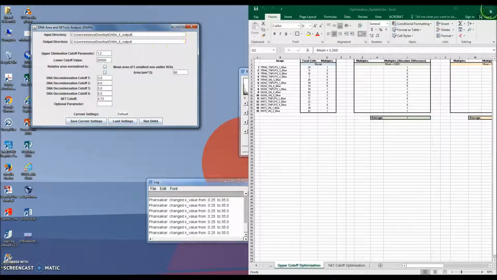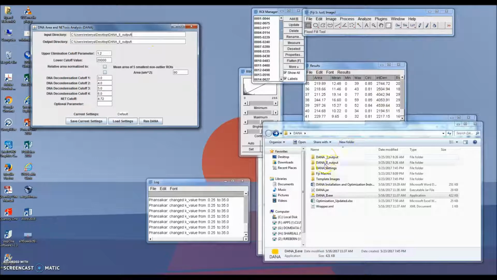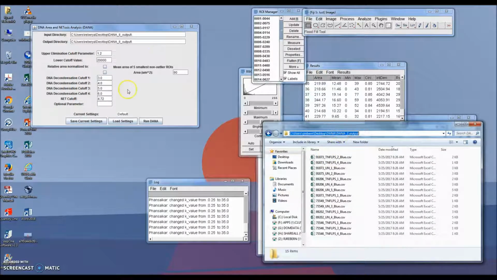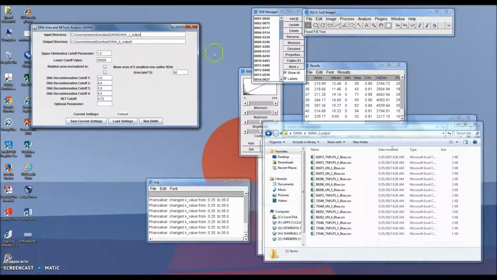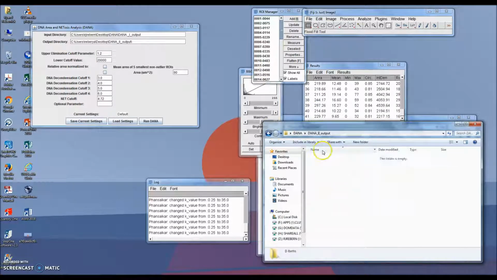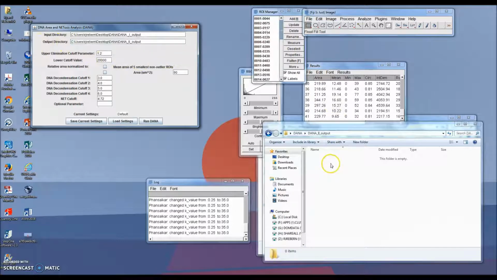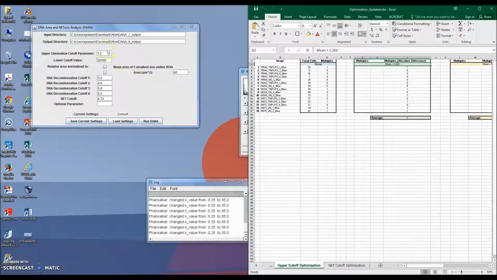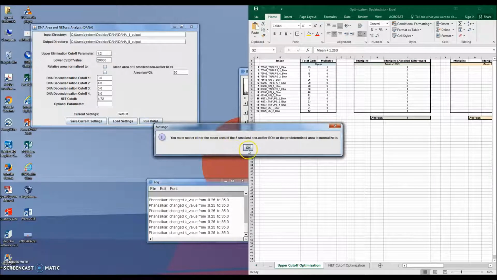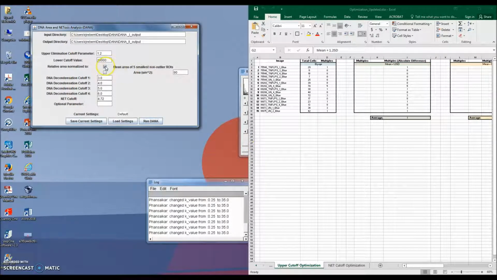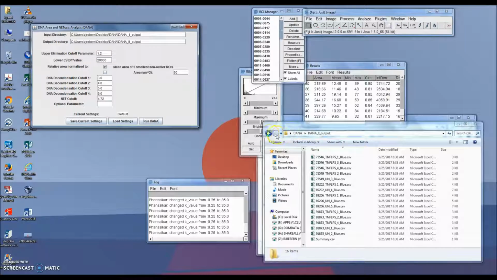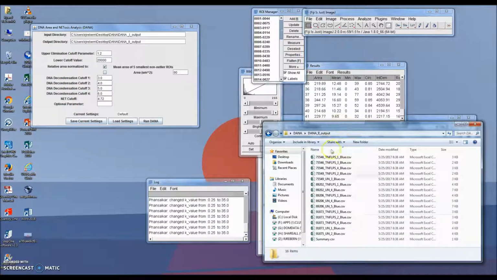We also want to make sure our input and output directories are correct. Mine's not at the moment, so I will change that really fast. Dana 1, Dana 2. Okay. Now that we have this set for 1.2, I'm going to go ahead and run Dana. Oops, and you must, yeah. So I want to normalize to the mean area of the 5 smallest non-outlier ROIs. Okay. So run Dana. And we have our Dana 2 output.